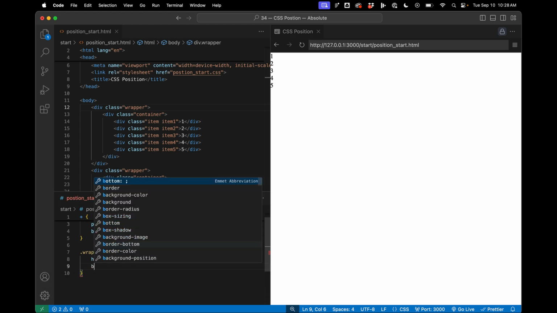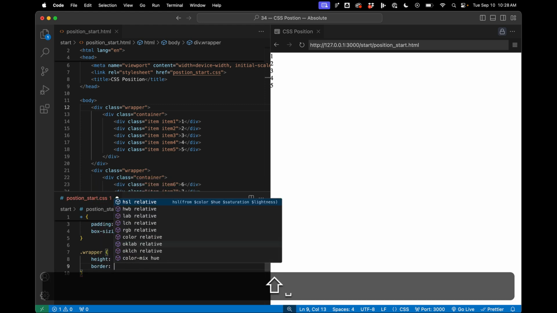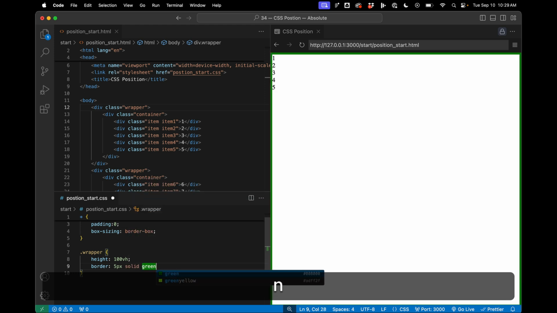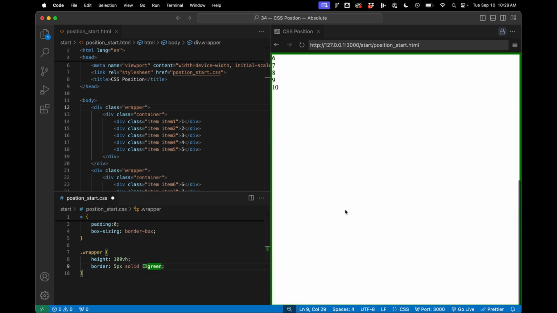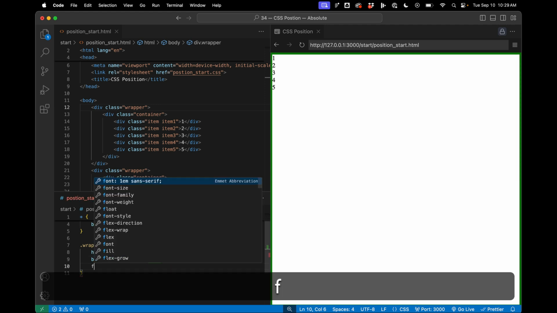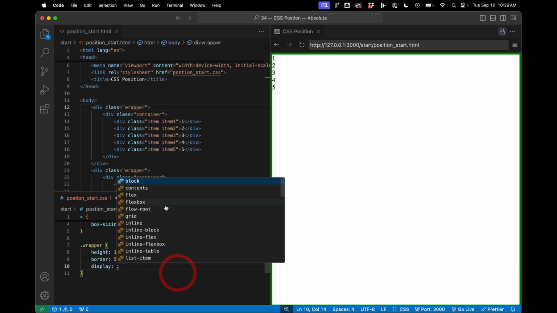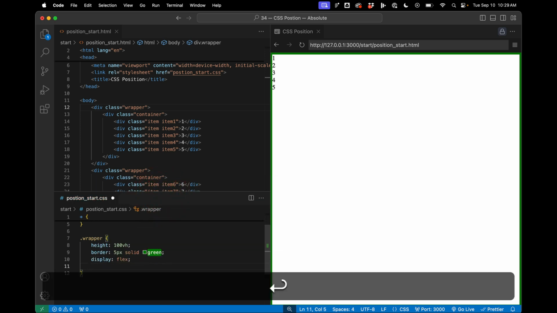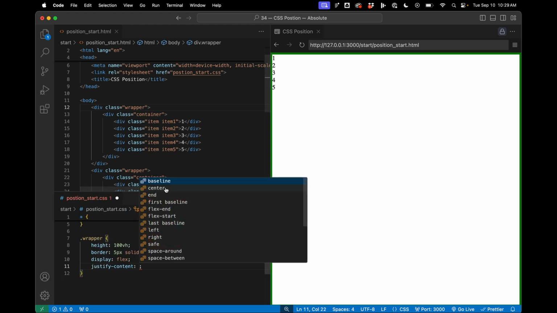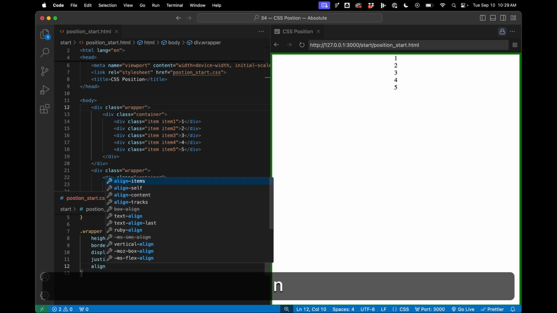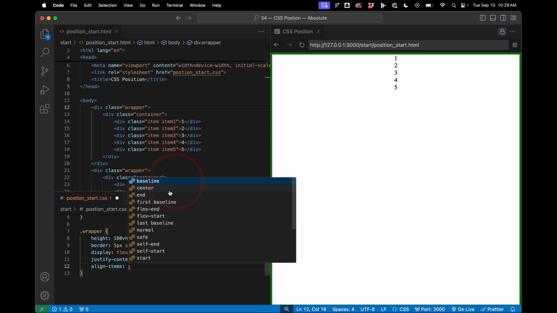We'll do border of 5 pixels solid green. There we go, 2 sections. Then we're going to center the items in there. So we'll do display of flex, justify of center, and align items of center.